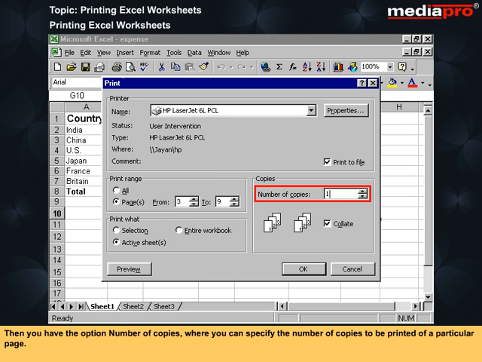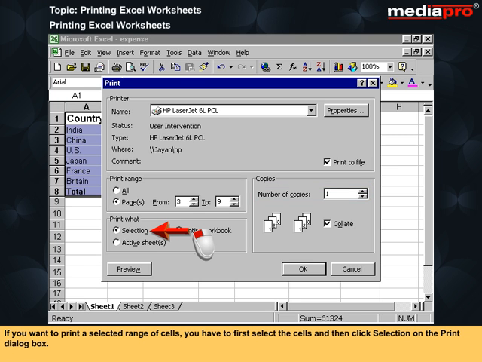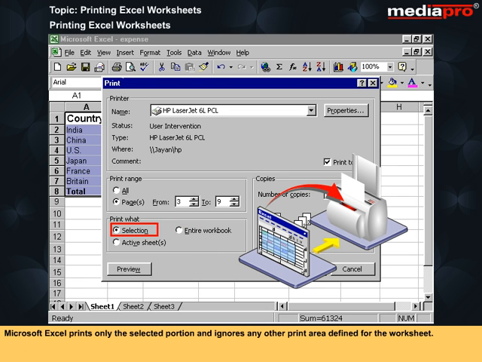a particular page. If you want to print a selected range of cells, you have to first select the cells and then click Selection on the Print dialog box. Microsoft Excel prints only the selected portion and ignores any other print area defined for the worksheet.